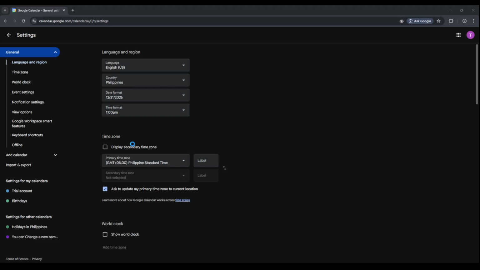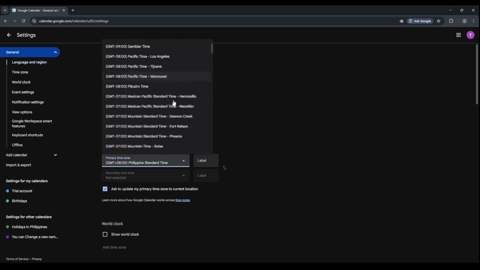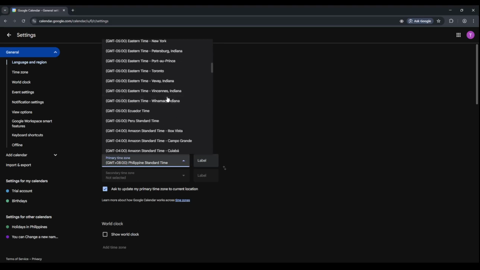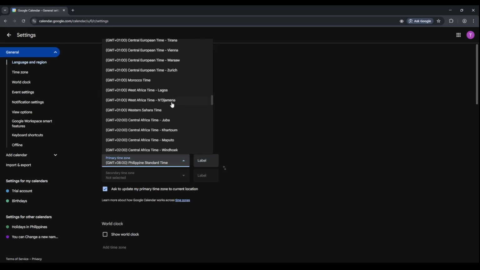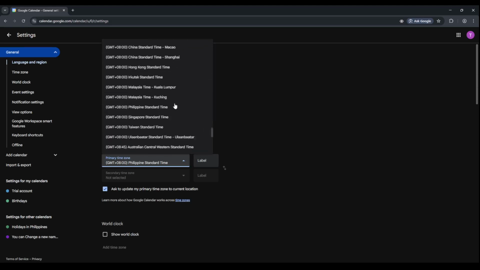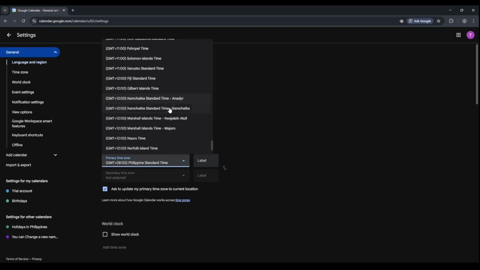To update the time zone, click the drop-down for your primary time zone and select the region that matches where you are now. You can scroll to find your city or type to search for a location such as New York, London, or Sydney. Pick the one that accurately reflects your local time. Google Calendar automatically accounts for daylight saving time where applicable, so you don't need to adjust it seasonally.